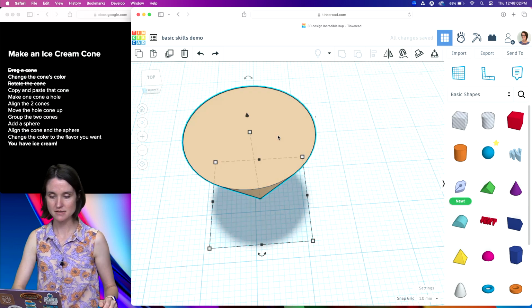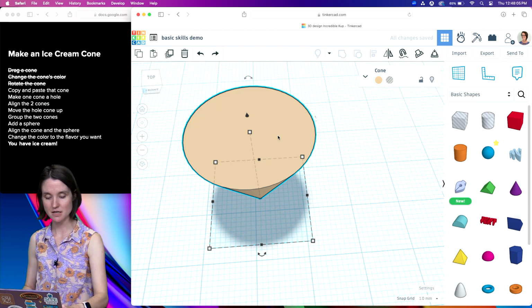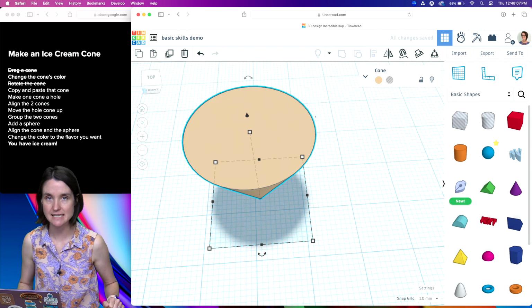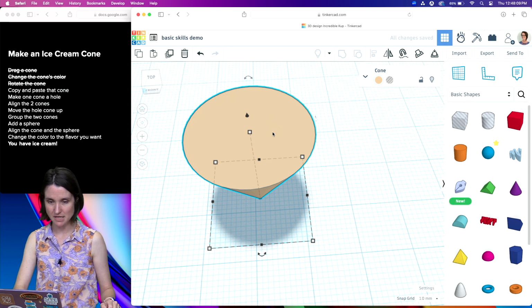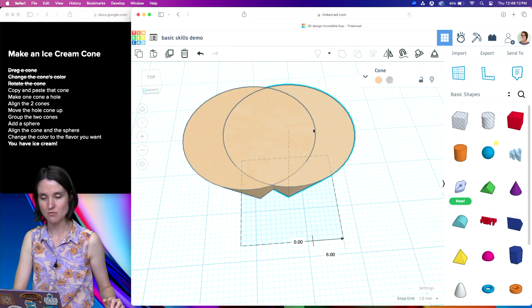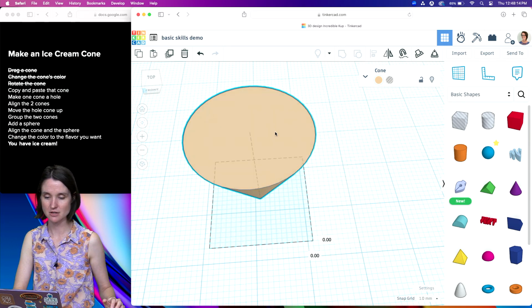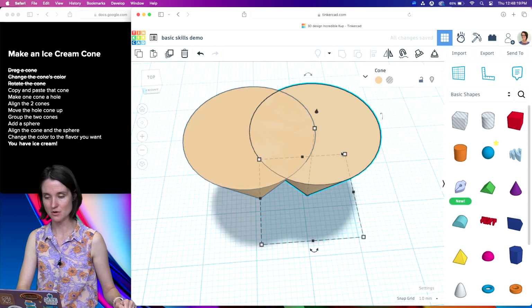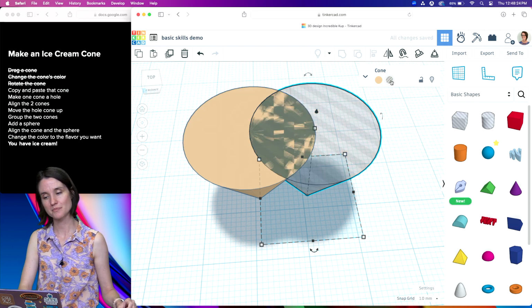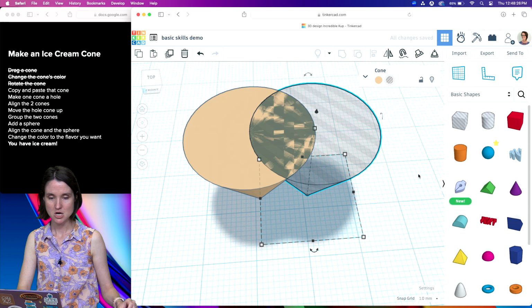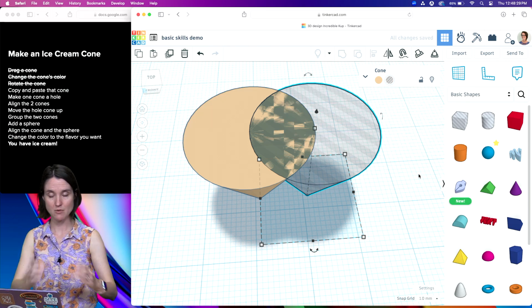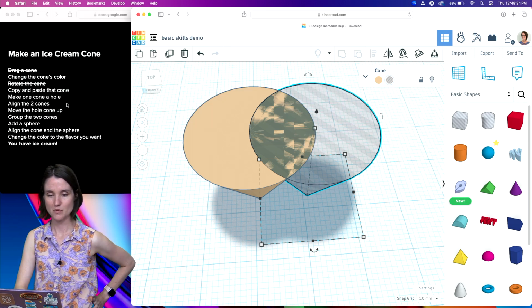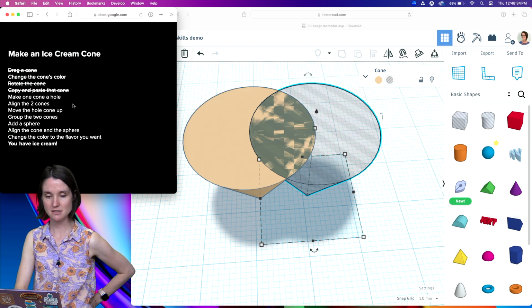Another way you could do this is by clicking on that cone and doing Command or Control-D, and it makes a copy, a duplicate, right in the same place. That's a little bit more tricky and more advanced. So let's copy and paste, and you have another cone right next to it. And we're going to make this cone a hole. We're going to use this cone shape to cut out the middle of our cone. Go ahead and pause that video if you need to. I copied and pasted, and I made one cone into a hole.